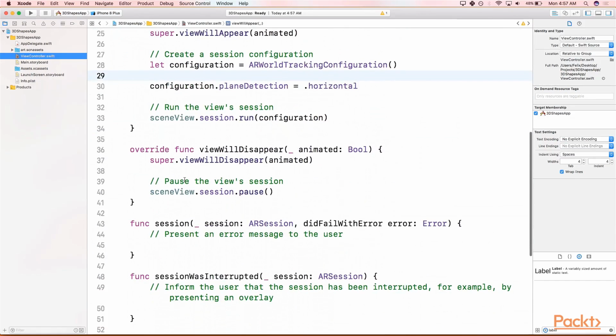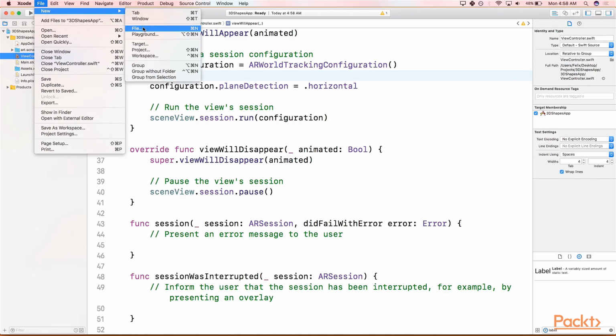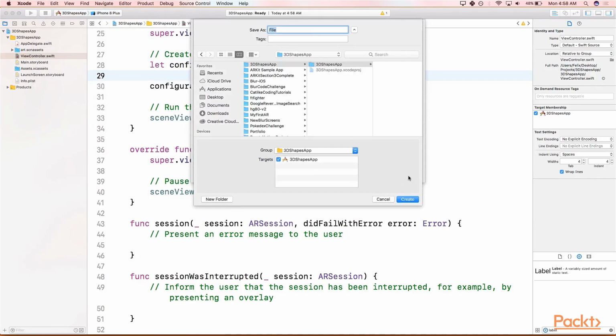So let's see. To get our 3D shapes, what we want to accomplish is to create a random shape from 4 default shapes provided by Apple and ARKit. And these are the box, pyramid, sphere, and I believe one more, tube. So in order for us to do this, we are going to create a new file. So file, new, file. And we are going to call that ShapeFactory.